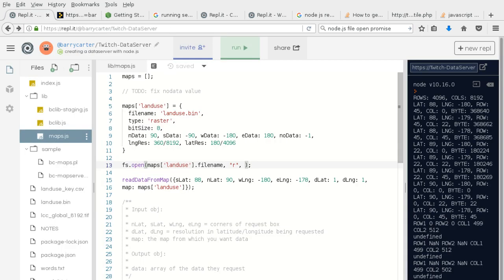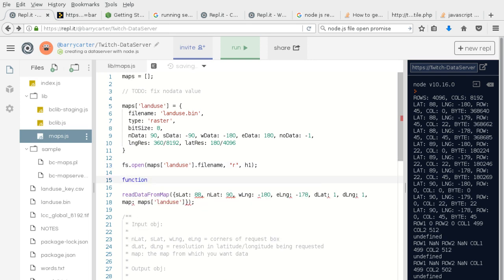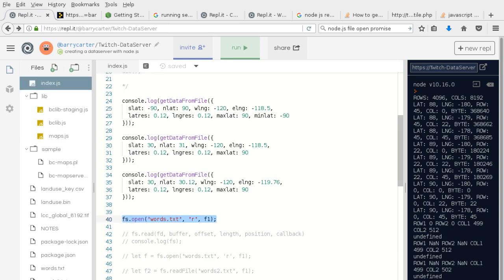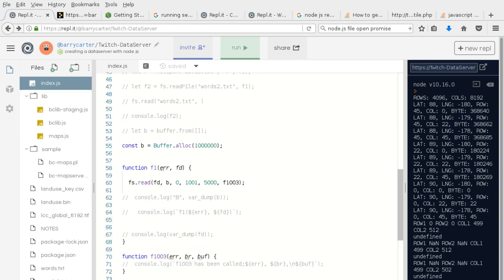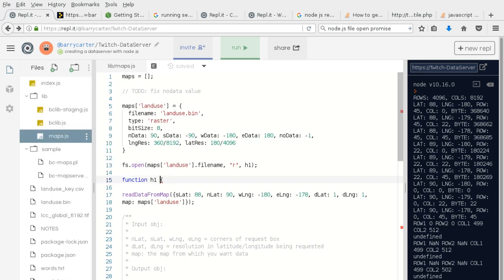Okay, so we're going to say read open mode. Then call function, we'll call it h1. Function h1 can do this. And let's see what that gets. Function h1 gets f1 in this case, h1 in our other case. Possible error message and a file descriptor. Okay. We're not going to error check. Very bad. Don't just pretend you didn't hear that.